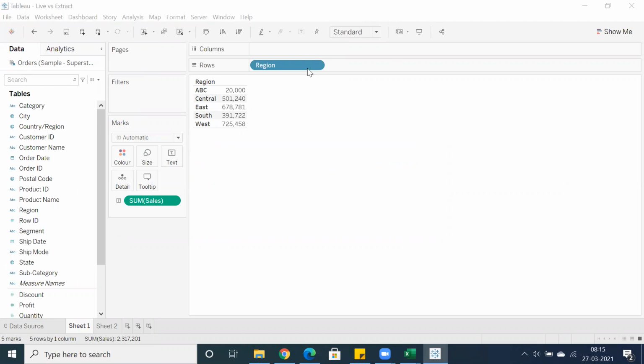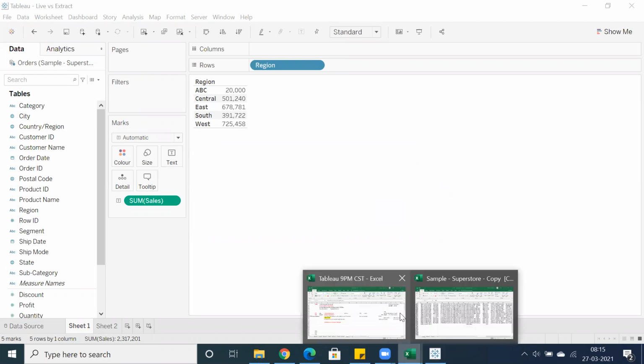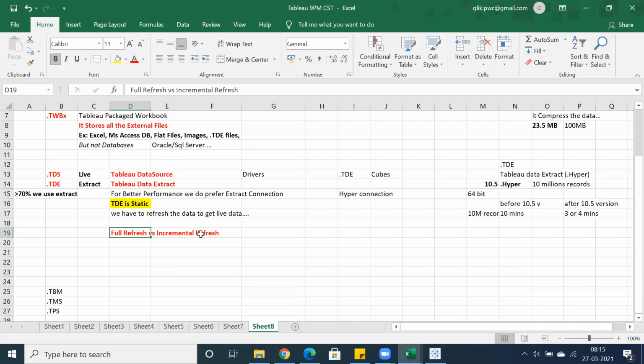Any questions? Yes, it is. So I'm not going for extract incremental versus full refresh. I'll tell you why we go for incremental refresh. Most of the cases we do go for full refresh, because with incremental refresh there might be a lot of dependencies, there might be multiple columns and tables, but I'll showcase what actual incremental refresh is on Monday.